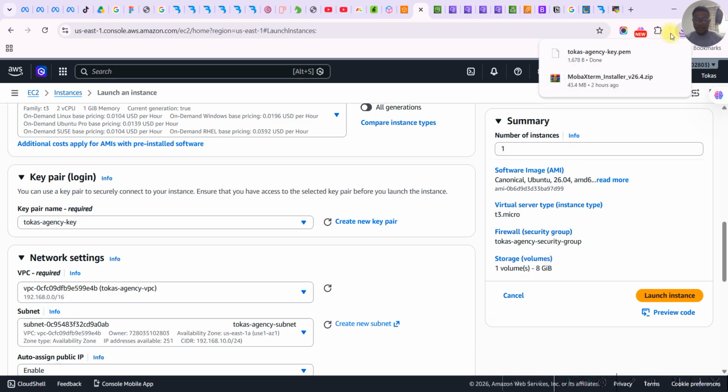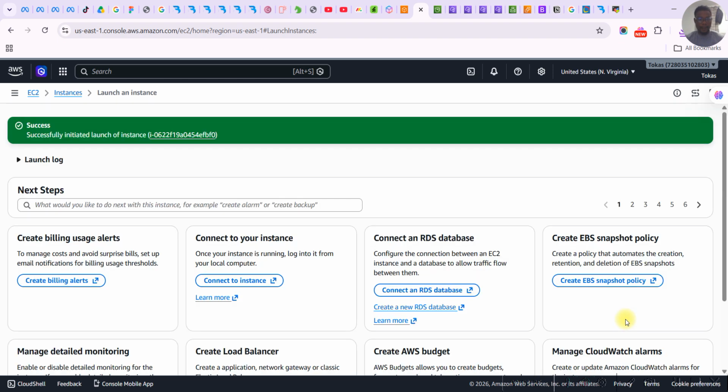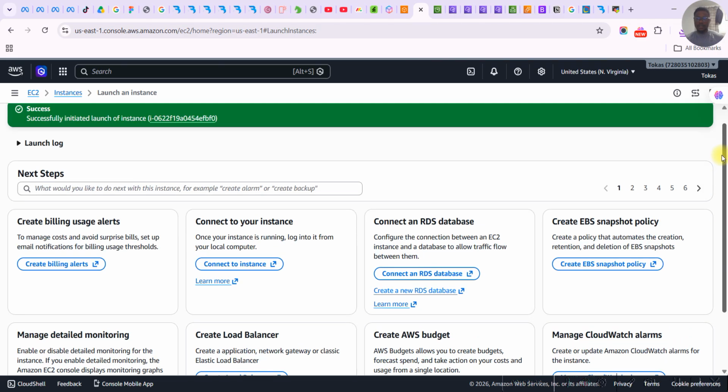You can see it downloaded automatically to our system. So this is what we'll be using to access our web server. So we've done that. So next we'll now say launch our instance. Good. We have launched our instance successfully. So let's go back to our instances and see if we have been issued a public IP address.